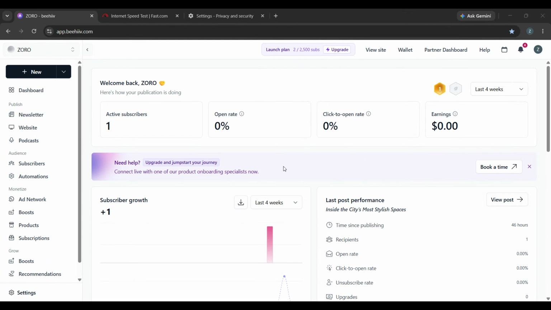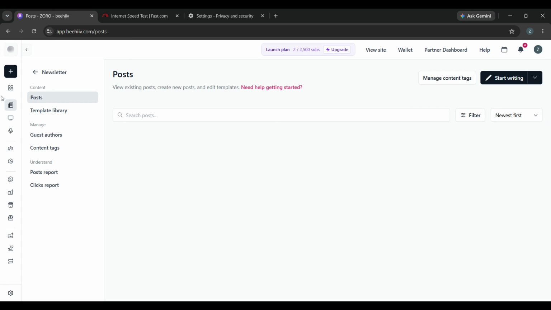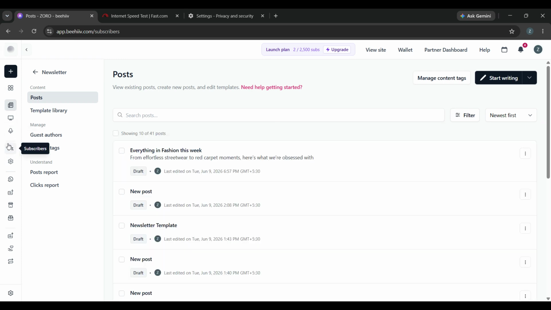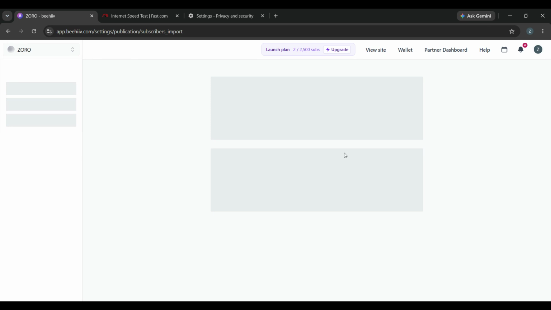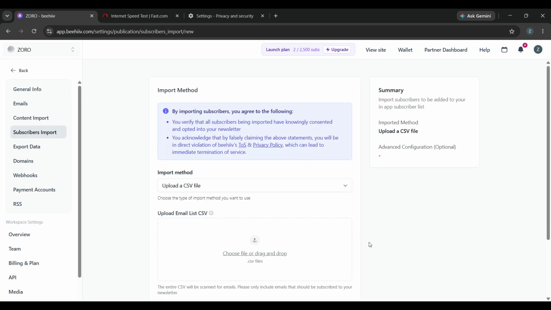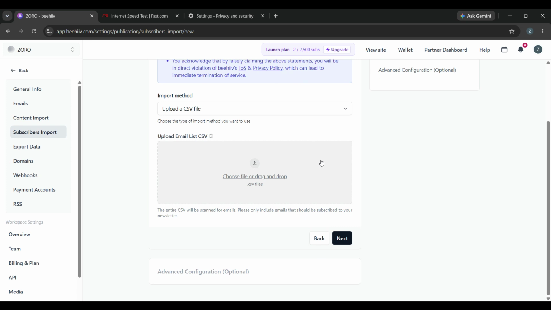All right, let's get into it. First, log into your Beehiiv account. Once you're inside your dashboard, the very first thing you want to do is check your file format. Beehiiv imports work best with CSV files, so make sure your subscriber list is saved as a CSV and not as an Excel file or another format. If your file is in the wrong format, open it in your spreadsheet tool and save or export it as a CSV before moving forward.